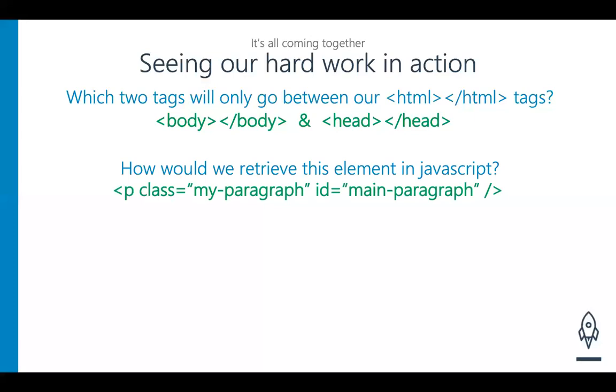How would we retrieve this element in JavaScript? You're doing getElementById. Get element by ID. ID equals main paragraph. Very good. Absolutely right. We need to set it to a variable, so I called it paragraphEl, which is just short for element there, equals getElementById, which I did forget something there. It should be document.getElementById. I apologize for that. And then inside of it should be main paragraph, or the ID of the element you're trying to retrieve. So we're good.